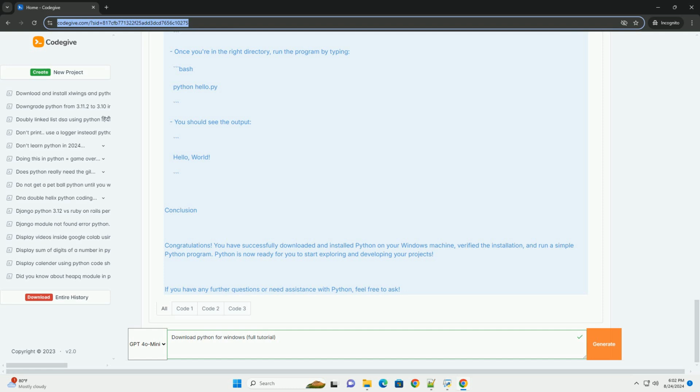3. Save the file. Save the file with the name hello.py. Make sure to select all files in the Save as Type dropdown so that it doesn't save it as a .txt file.